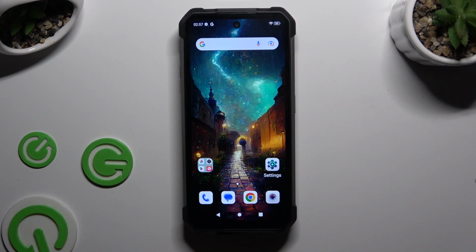In front of me is Tank 3 Pro, and today I would like to show you how you can use split screen view.